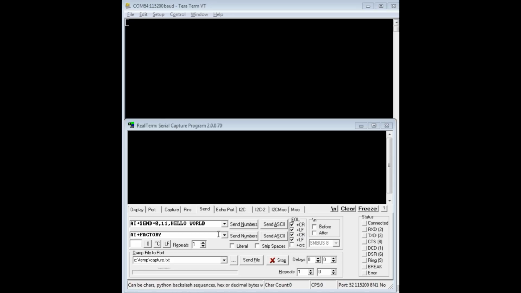So the first thing I'm going to do is load the factory configuration. You can see AT plus factory, so I'll send that, and you can see I get an answer back, factory, so that means it's been set, so I'm set to my factory defaults. Now if I send AT plus send equals 0, that's my address ID, 11 is how many characters in my data, and then hello world is my data, and there's 11 characters in hello world.